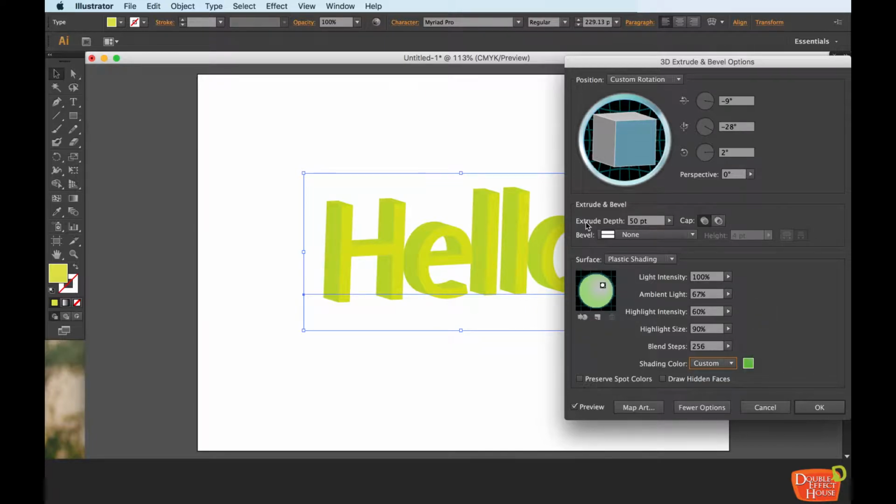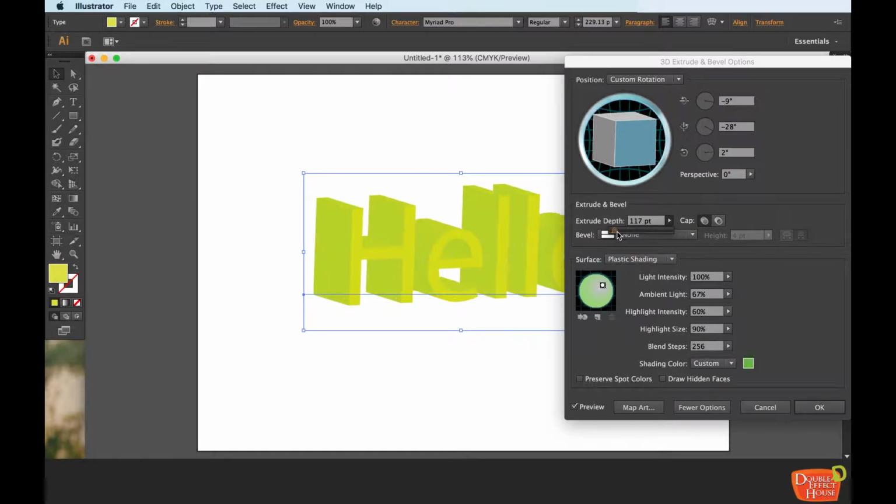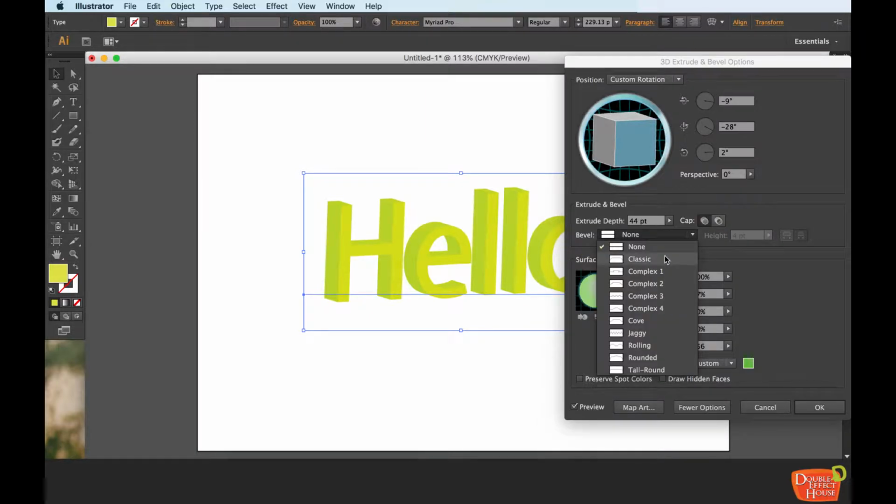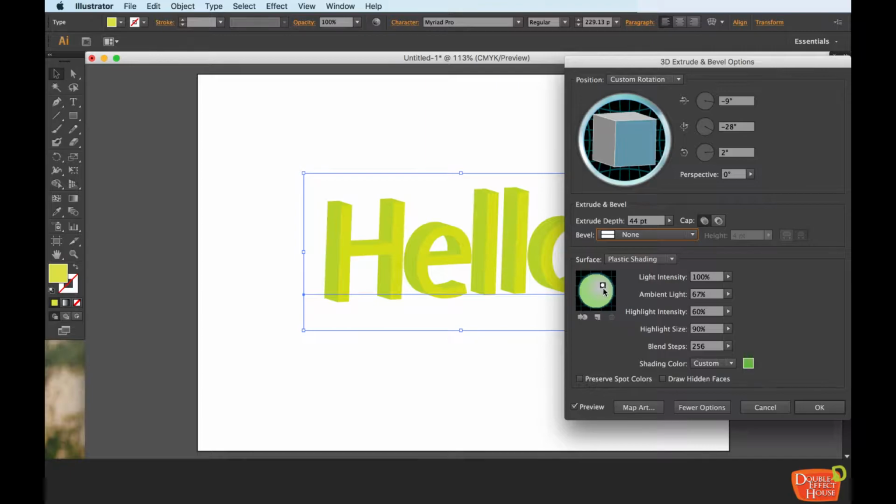And then this extrude depth, you can also try to adjust it so the effect is more intense or less intense. So the cap will be something like this. You can also, on the bevel here, click on the drop down to try all the effects that you want. None will be the normal 3D effect.